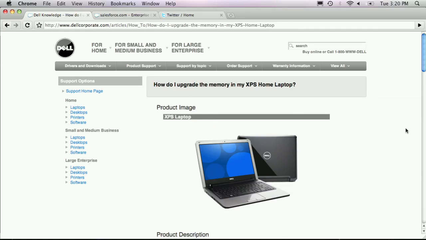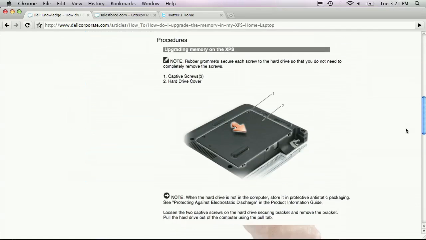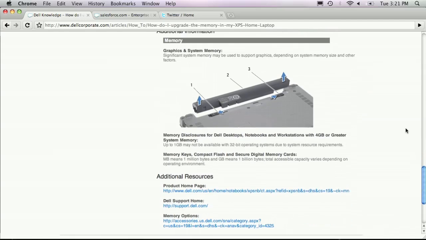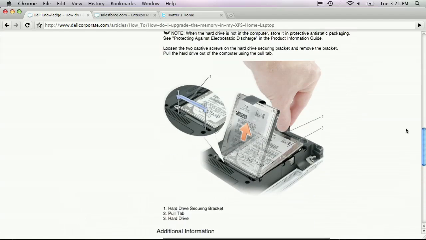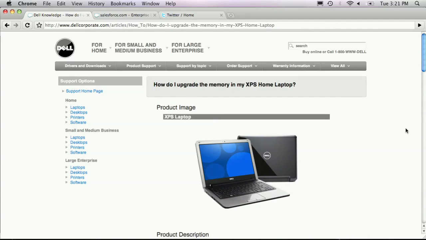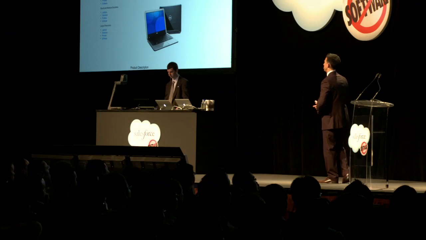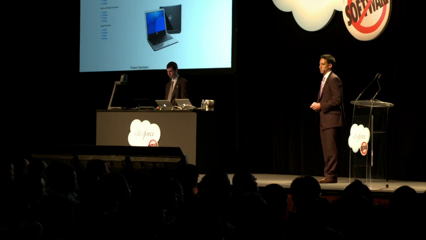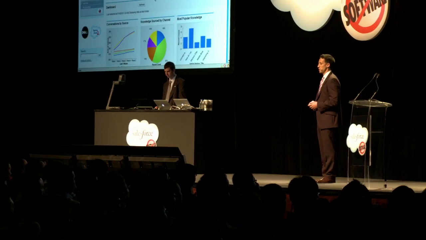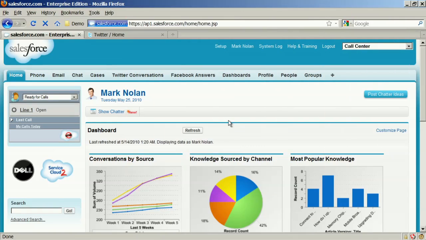But you know what? This is a really, really simple case. Dell probably gets thousands of these a day, right? People call in, and they've got a simple question, or they go to the website. But that's really not what's happening out there. There are a lot more complex cases. And let's switch back to the Service Cloud 2 and take a look at something a little bit more complicated.